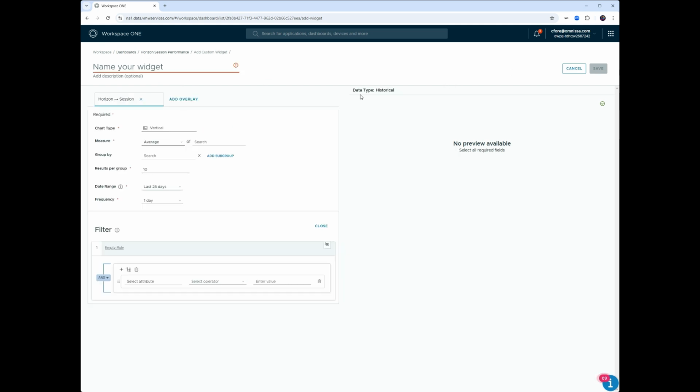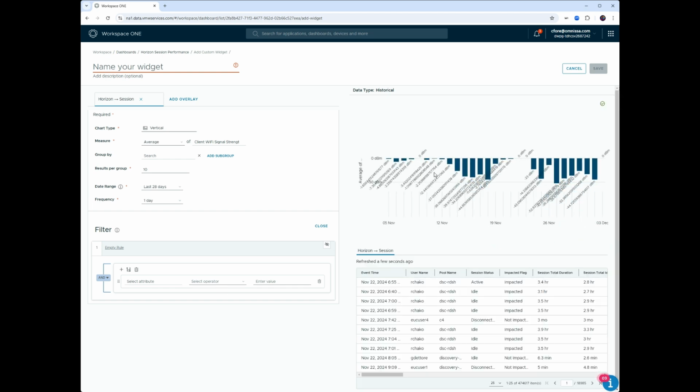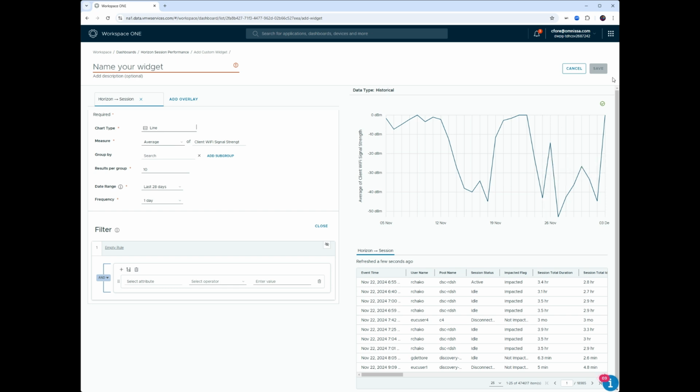Okay, so for this widget, we're going to look at adding Wi-Fi signal strength. So we'll type in Wi-Fi, we'll get Wi-Fi signal strength, we'll do the average over time, again, last 28 days. And I don't want a vertical chart, I want a line chart. And we need to give it a name. Let's call it average Wi-Fi signal strength. Spell correctly.